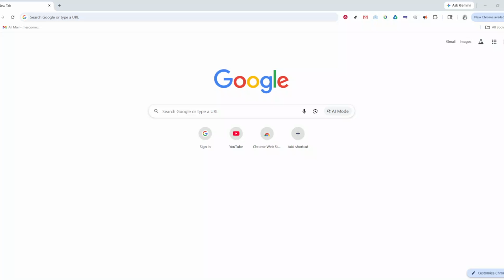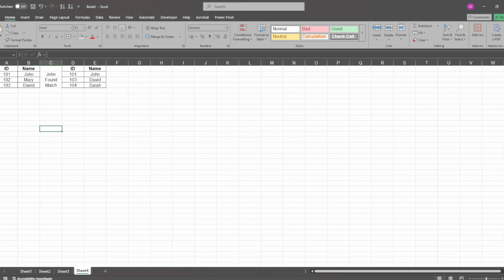In today's video, I'm going to teach you how to compare two tables in Excel with VLOOKUP. First, open Microsoft Excel and get your worksheet ready. The goal here is to compare two separate tables and quickly check whether values from one table appear in another. This is especially useful when you want to identify matching records, missing entries, or differences between related data.